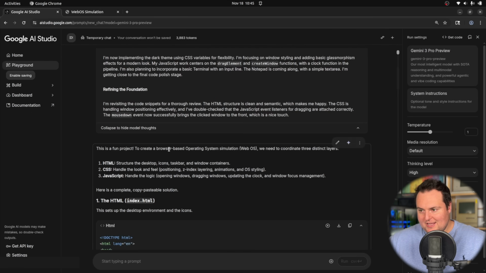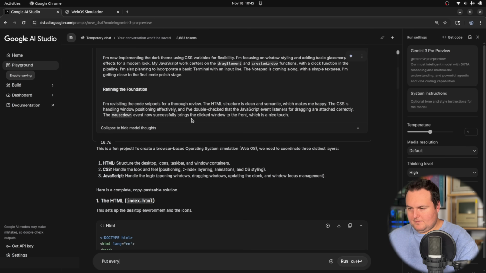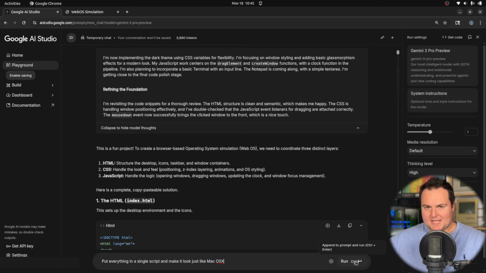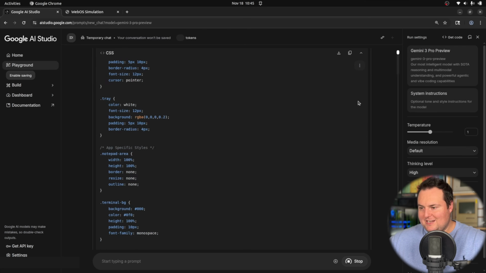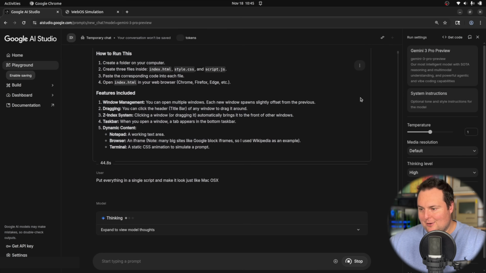specifically based on some of the leaks I had seen where it made it look like this was able to emulate. I'm going to try, I don't normally do this, I'm going to try giving it an additional test. I'm telling it to put everything contained within one single script, but in addition to that, to make it look like Mac OS X.